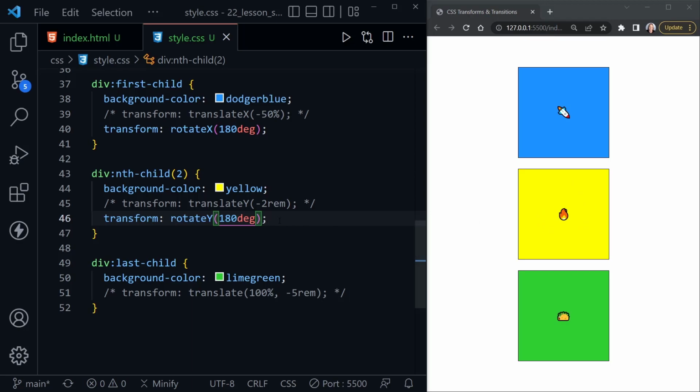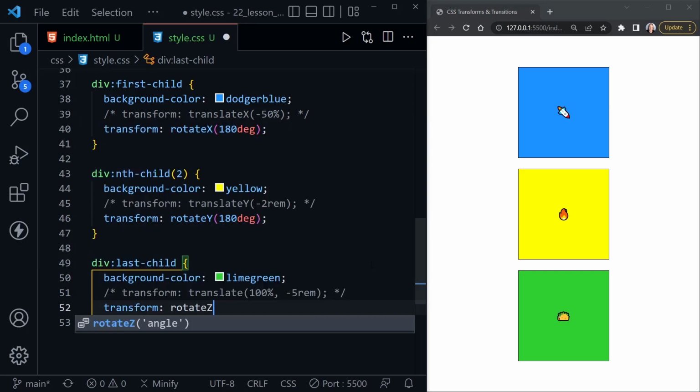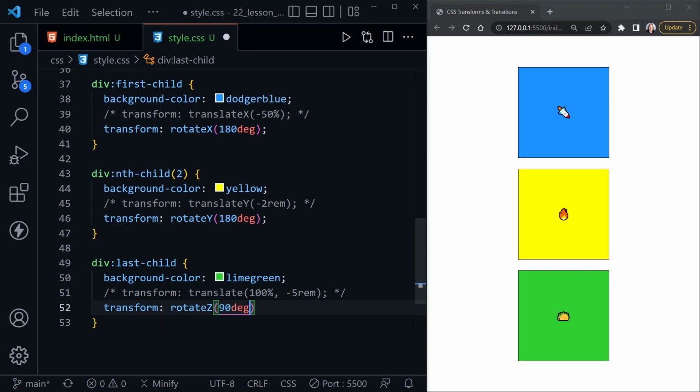And so left to right would be the way to consider Y as far as the rotation, and top to bottom would be the way to consider X for the rotation. And now let's apply one more down here to our final div. So we'll say transform, and now we'll use rotate Z. And let's go ahead and choose 90 degrees with rotate Z and see what happens.